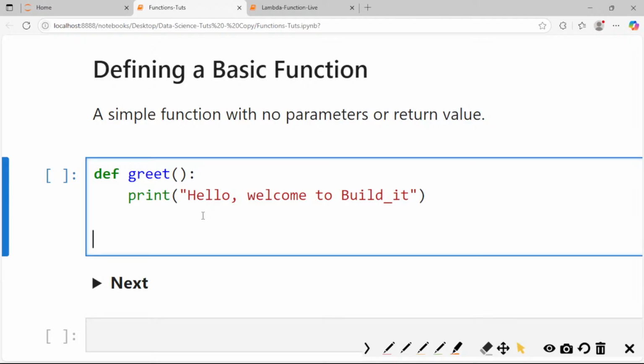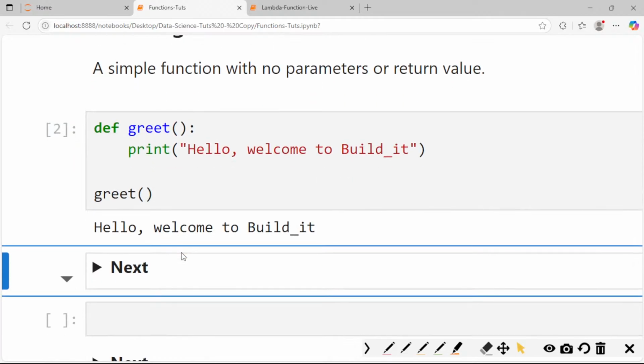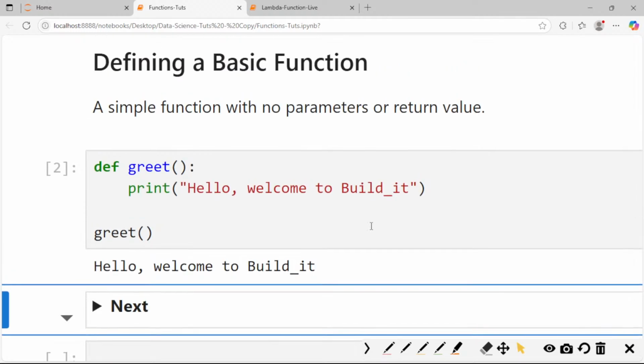So here, if you want to call the function, whenever you create a function, you have to call it, because if you don't call it, you wouldn't be able to get access to the functionality. Do you get it? So for you to call the function, you just type the name with the parentheses. So when you run this, you can see hello, welcome to Build It. As simple as that. So this is how we create functions in Python.